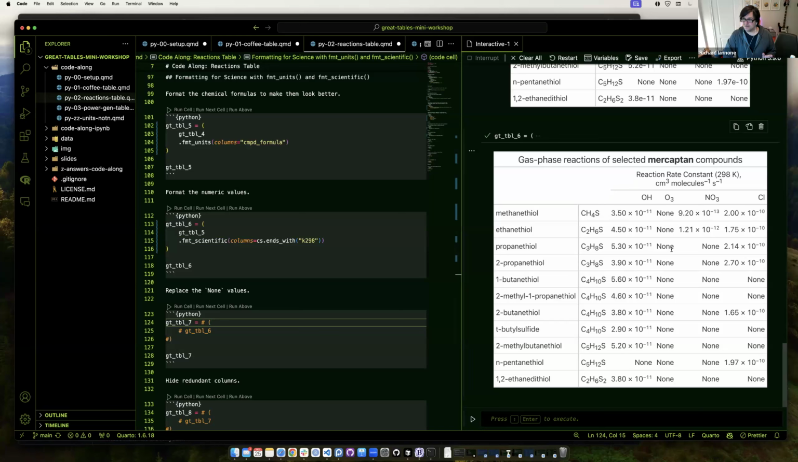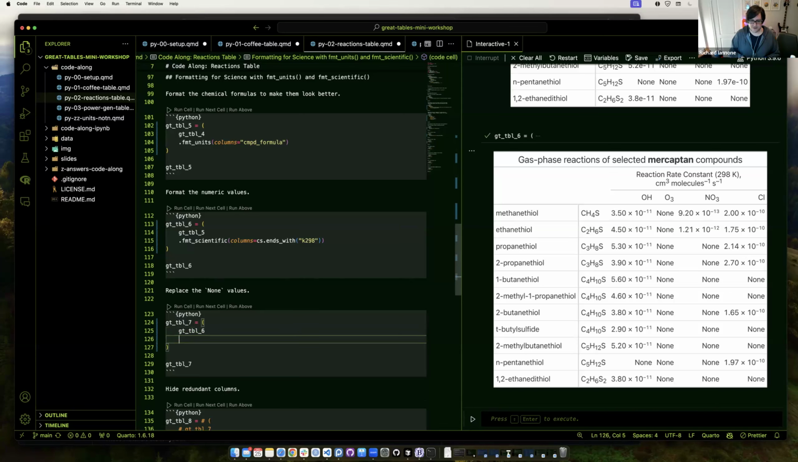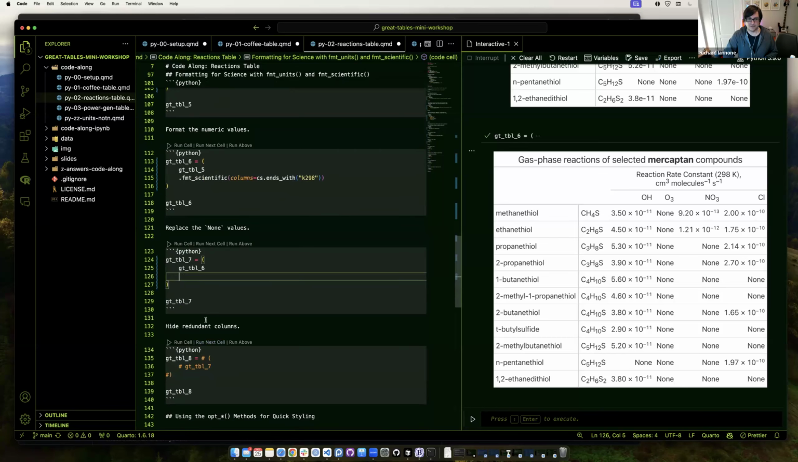It may be good to show that there's nothing really there, but I think in this case we're just going to get rid of it. And you're probably wondering, how do you get rid of an entire column? Well, there's a whole method for that, and that would be cols hide. Oh, sorry, hide redundant columns. Let's deal with the None values first. So we want to remove those None values.